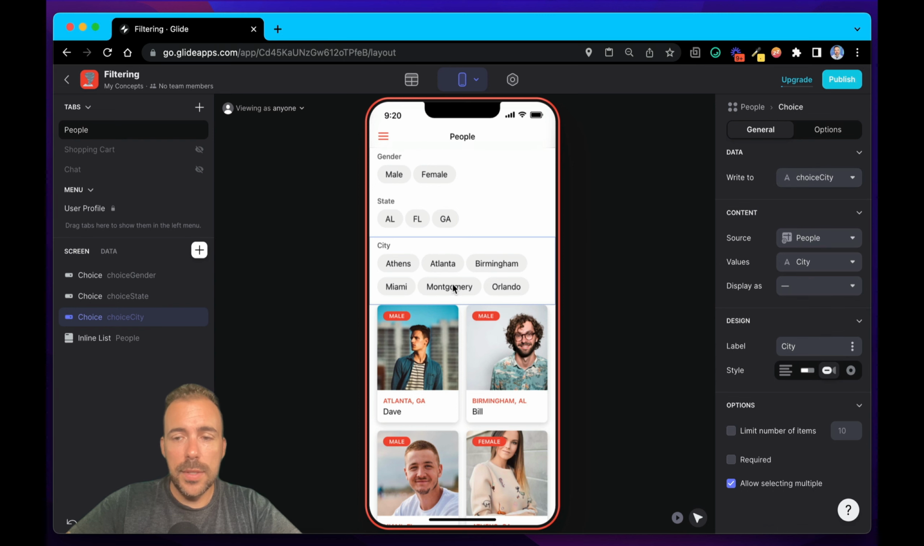The source for these is just what's available. I don't want to show more choices than what's currently available, because otherwise they might select something that will yield no results. For example, we have Alabama, Florida, and Georgia as people who are living. If I have a state like California in there, and they press California, then nothing will appear here because nobody matches that value. So I'm taking my choice components, and the source of these is taken directly from the list that I'm displaying here. The gender is taken directly from the people gender column, the state is the people state column, and the city is the people city column.